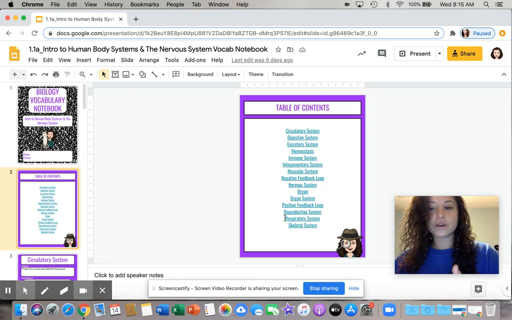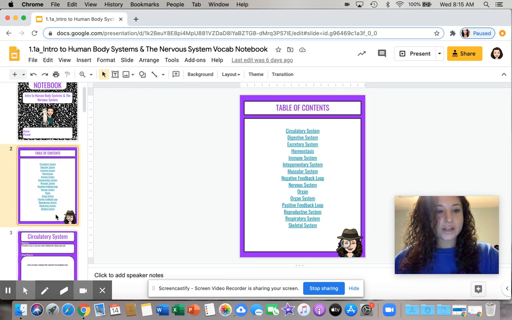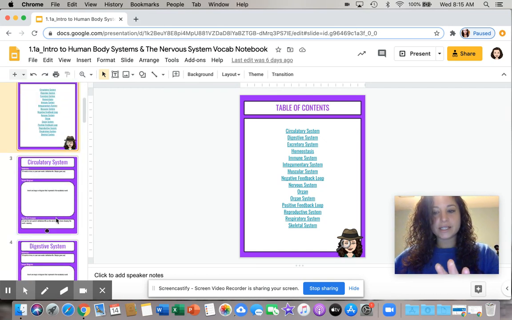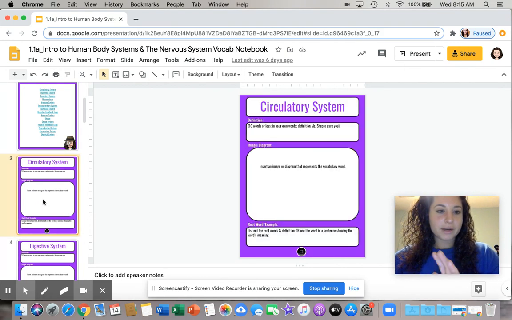So it really will turn into a notebook or a very usable textbook for you to refer back to. Now, as you are going through whatever presentation you are watching for this specific notebook, I'm going to click on this first slide here. This is for the circulatory system. For each vocabulary word, you will be responsible for providing a quick definition of that word.